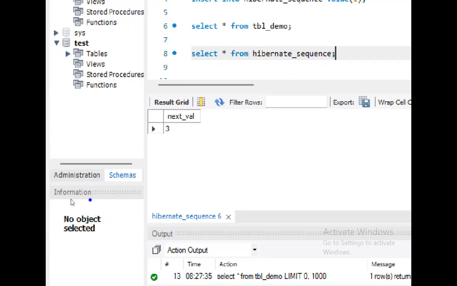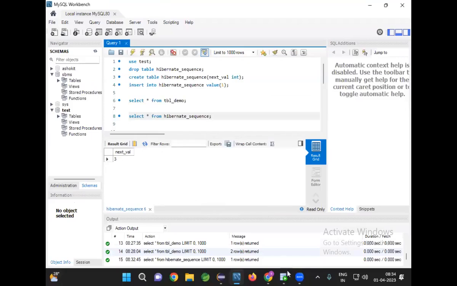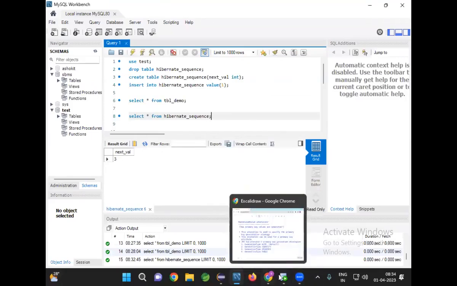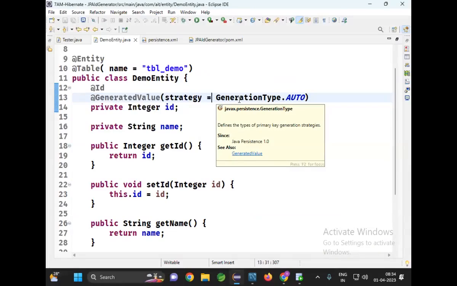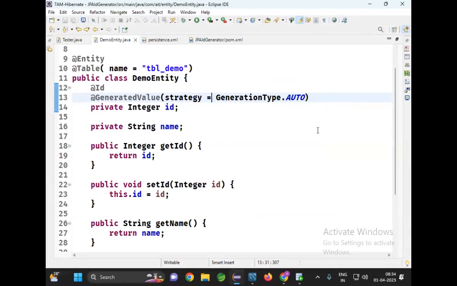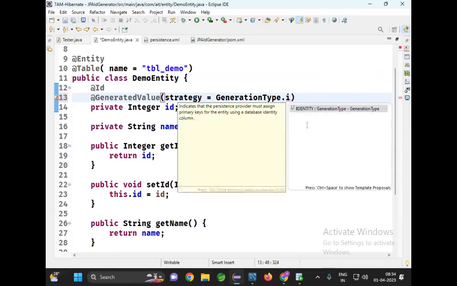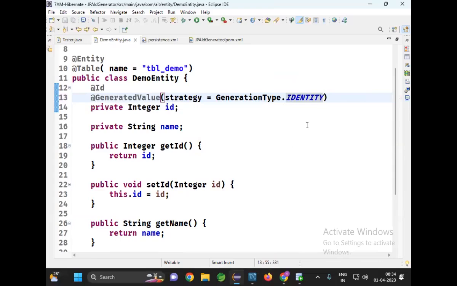Okay. For example, let me tell you, I'll go back to my application. In my application, I want to change the strategy. Generation type dot identity. What am I using? Generation type dot identity.